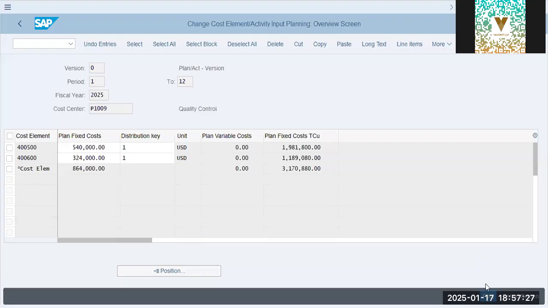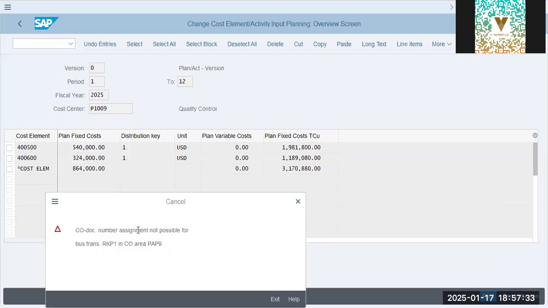Okay, we had a glitch. Post RKP1. Okay, RKP is missing and RKP1 is missing. We'll just add that.